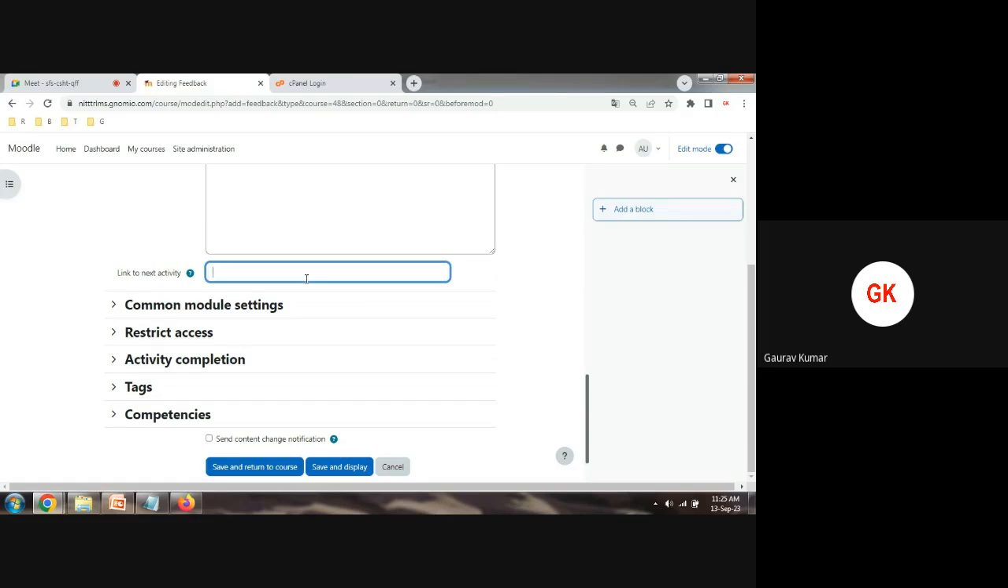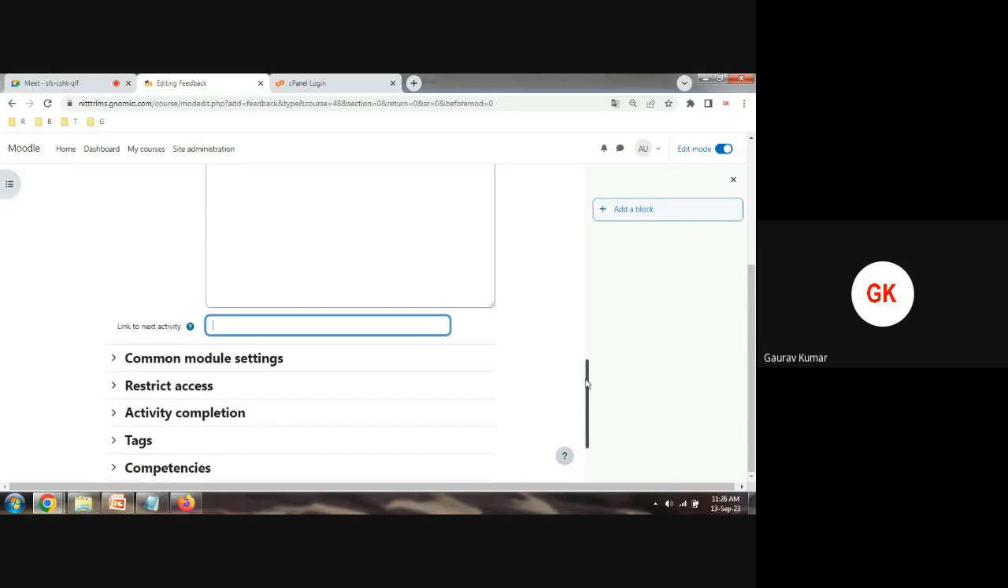For example, after this feedback, we want to redirect our participants to a particular activity, to a specific event. For example, after this feedback, we want all participants to be redirected to a web conferencing link. In that web conferencing link, they will be allowed to give their video feedback. So we can give a link to that next activity.